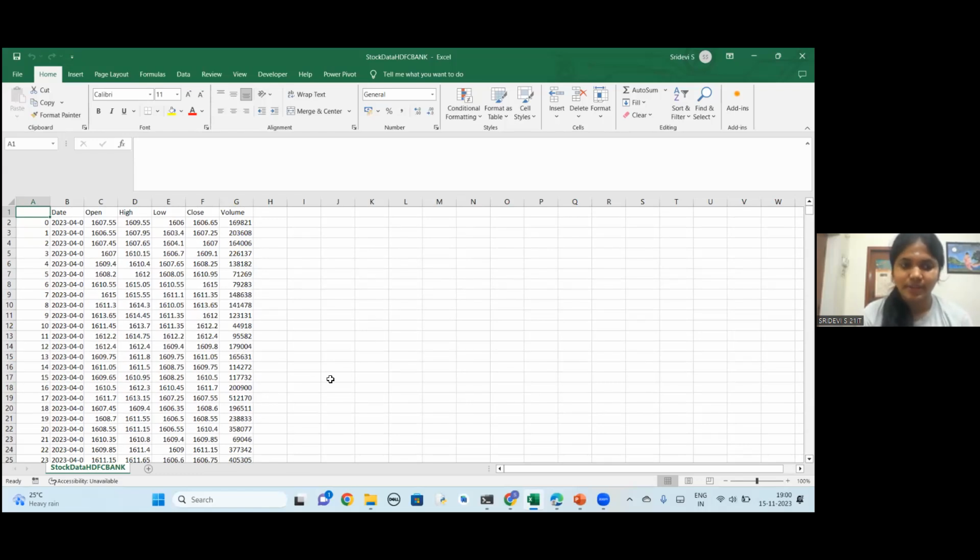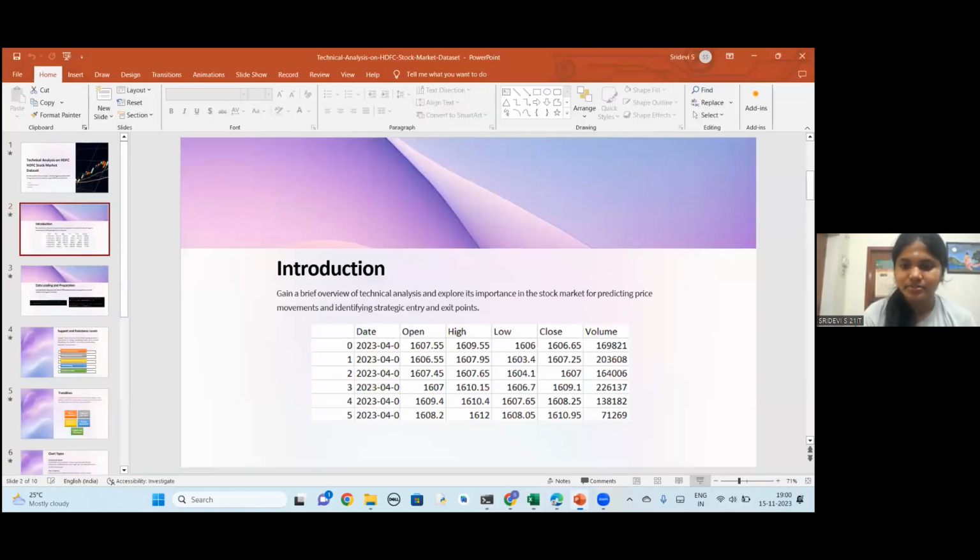As you can see, this is a very big dataset, and in real time, we usually get this much data. So we'll be taking this dataset to perform technical analysis. To perform technical analysis, the first thing we'll be doing is the pre-process step, where we'll be changing this dataset into a format wherein we can use it to perform technical analysis. In that step, we'll be changing this date column into the index, so that we can perform time series analysis using this data. Let's now continue with the presentation.